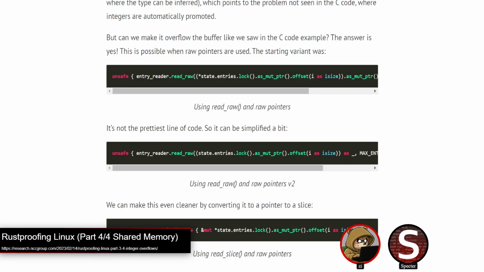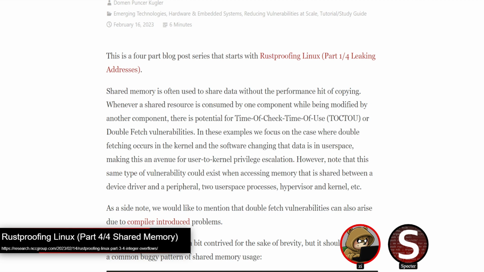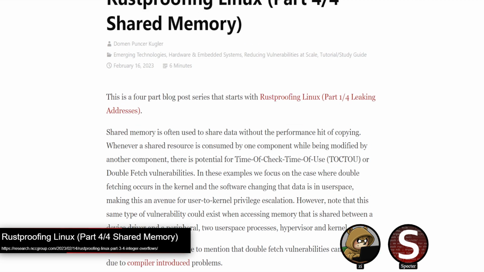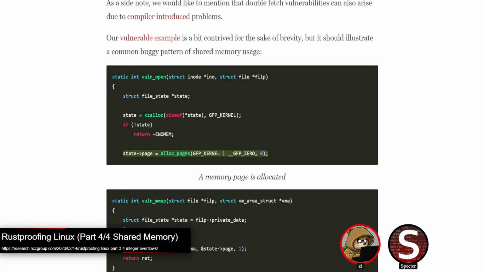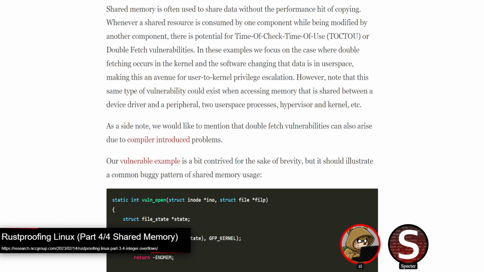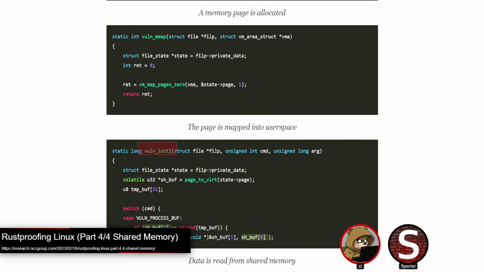Where's the first post here? There we go. First post, or sorry, fourth post, I guess technically. I have these in weird order. In this post, they end up looking at shared memory. They use a double fetch as their baseline vulnerability. General practice for a lot of things like ioctls, where they use an ioctl in this case, is to copy from user and then parse. That way you just don't do the double fetching at all.